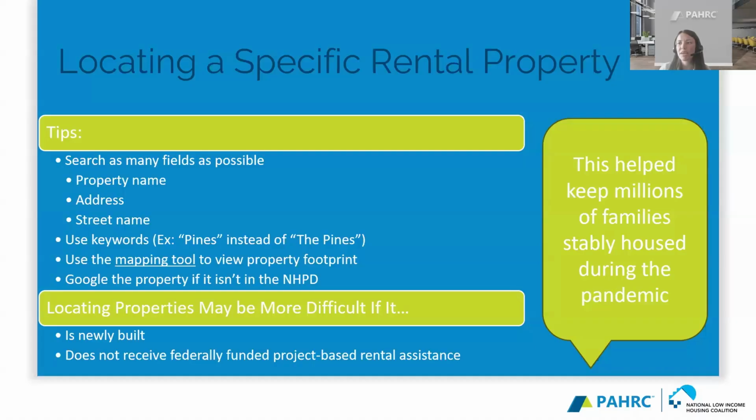So when looking for a specific property, we always recommend to search for as many fields as possible, whether that is the property name, address, or street name. And this will help you maximize the likelihood that you will locate that specific property. And when doing that, we always recommend searching for keywords. So if the property name is something like the Pines, we recommend searching Pines. And this is because there can be some sensitivity in how property names and addresses are listed in the NHPD.